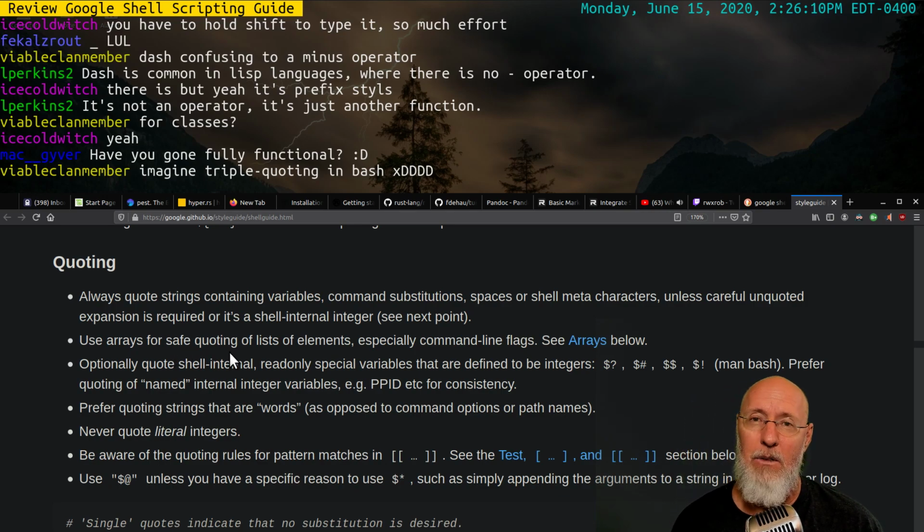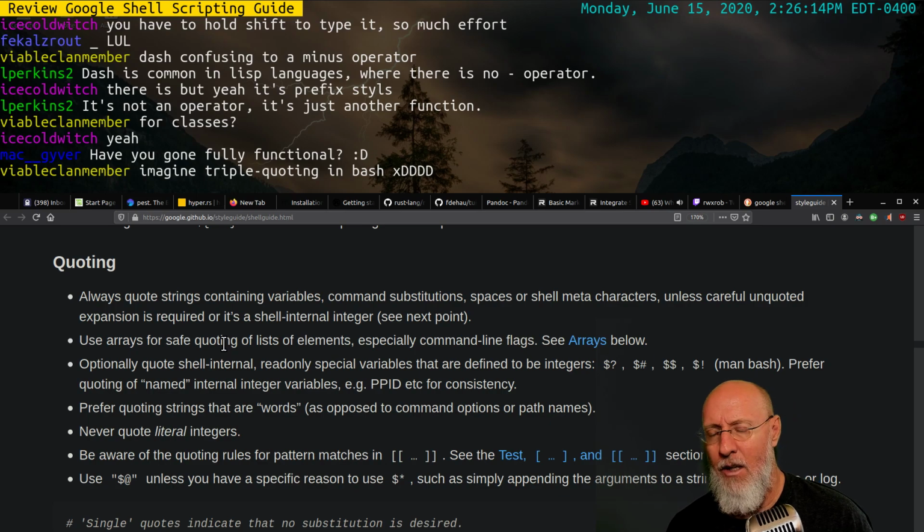This is not something I was doing on purpose, but I love to see this spelled out, and so I want to think about this a bit. Using arrays for safe quoting of lists of elements, especially command line flags. See arrays below, and there's an example of this below. So basically, he's suggesting use arrays more. And I don't think we use arrays nearly as much as we could be using them in shell. And now that we have associative arrays in Bash 4 plus, that's an even better reason to do that.